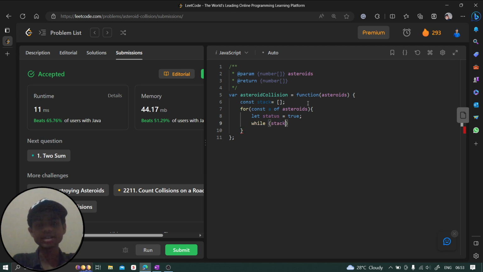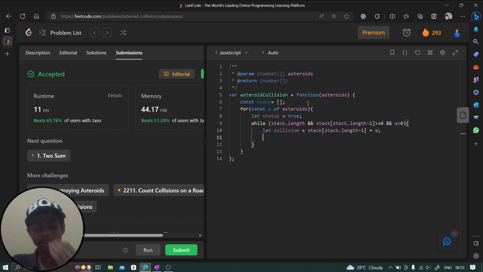we can say stack.length and stack of stack.length - 1. This is nothing but the top of the stack. If it is greater than or equal to 0, and also one more condition, if the asteroid is less than 0, right? So if these three conditions are satisfied, then move to this condition. And here let's first of all take collision, which is going to be nothing but our stack of length - 1 plus our asteroid, right?